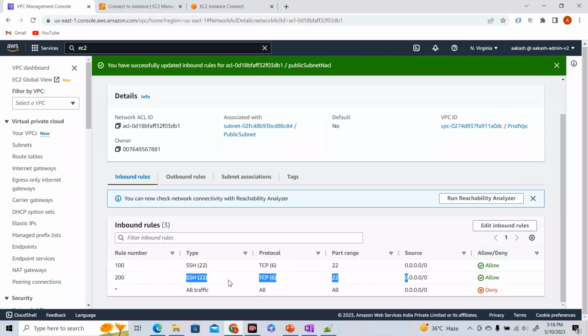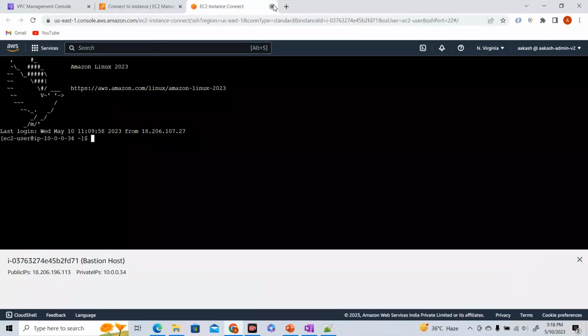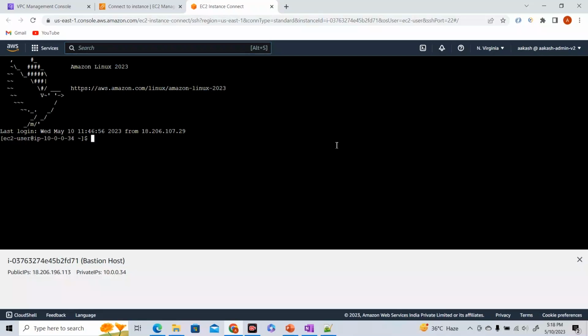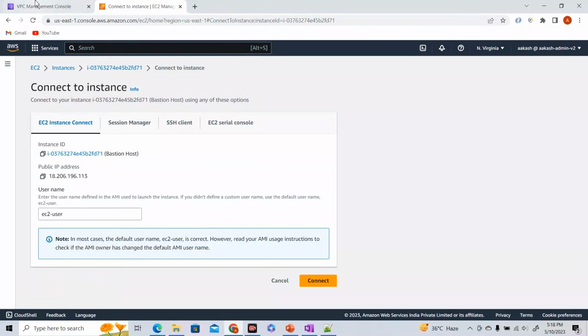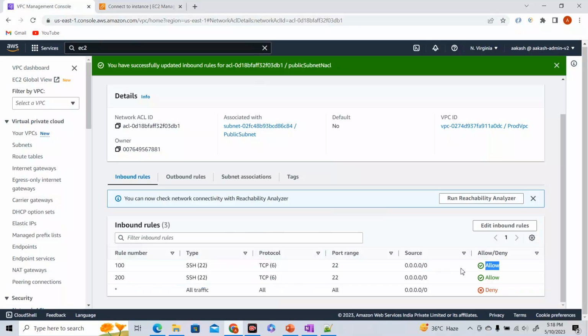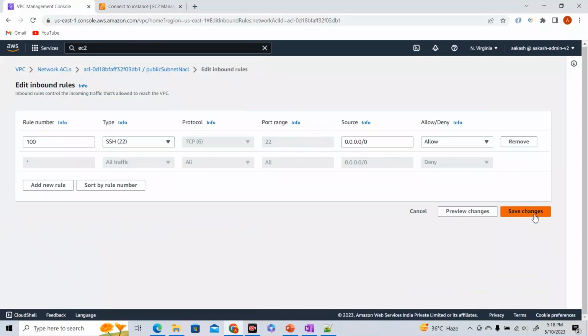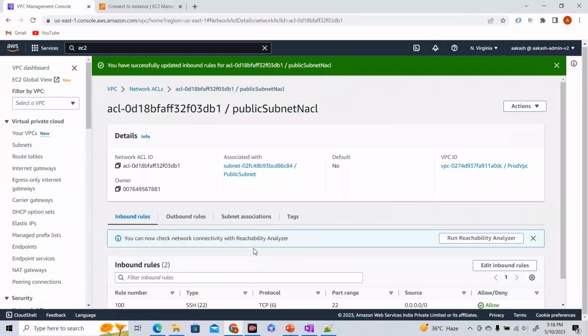So if I go back and try to connect to my EC2 instance over here, then let's see what happens. I'm able to connect to it. It's not blocking the connection because this particular rule is overridden, right? Okay, so I'm gonna just delete this rule because it is not required. I don't want to keep unnecessary changes.